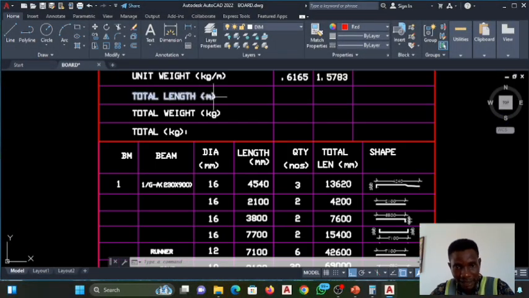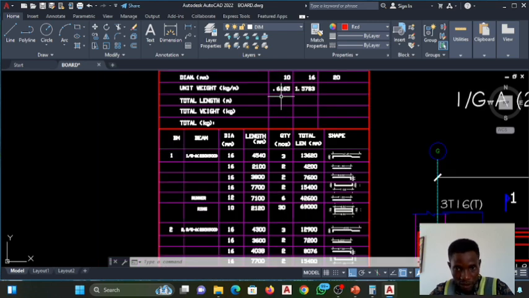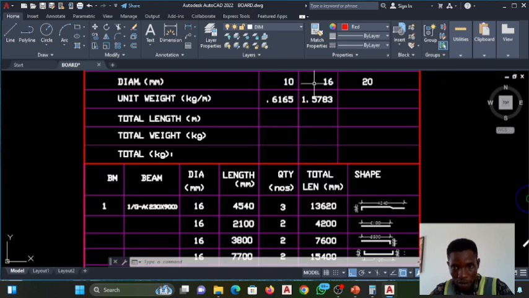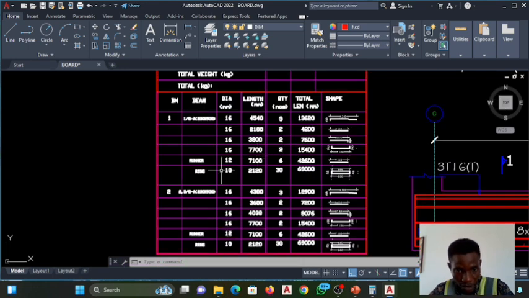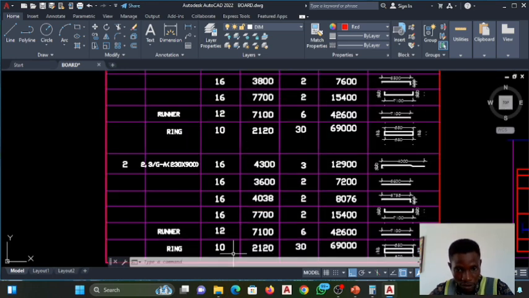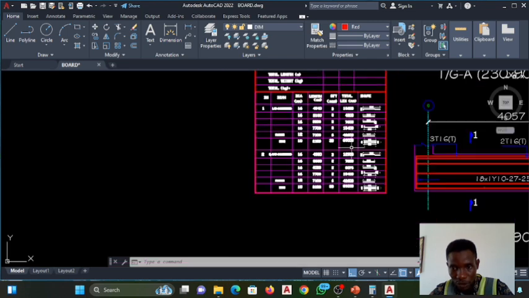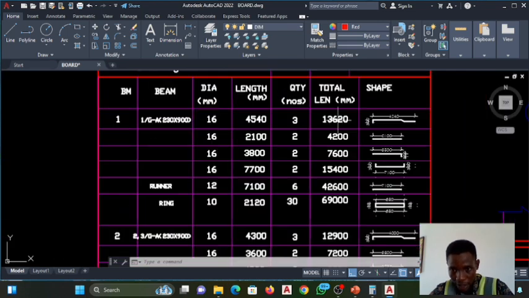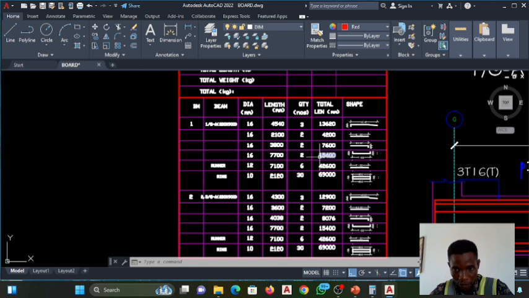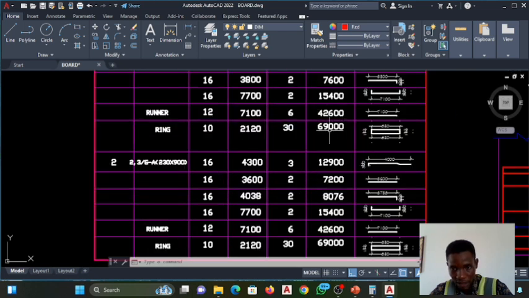So let me calculate the total number I need, the total length in meters. Let me start with the 10 mm. Oh, 12 mm is not here. So let's go ahead. Let me start with the 10 mm reinforcement. Let me just zoom this so I can see it once. I know I have 10 here and I have 10 here. The unit here is in millimeters, but I need to convert to meters. So let me just say 69,000.